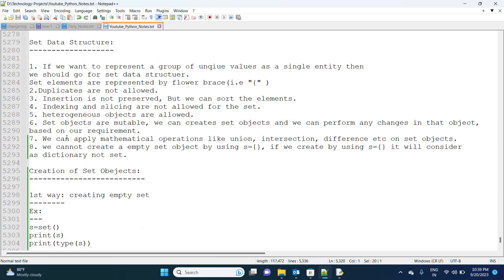The next point. Insertion order is not preserved, but we can sort the elements, which I will show in a future concept. You will get confused if I explain it now.